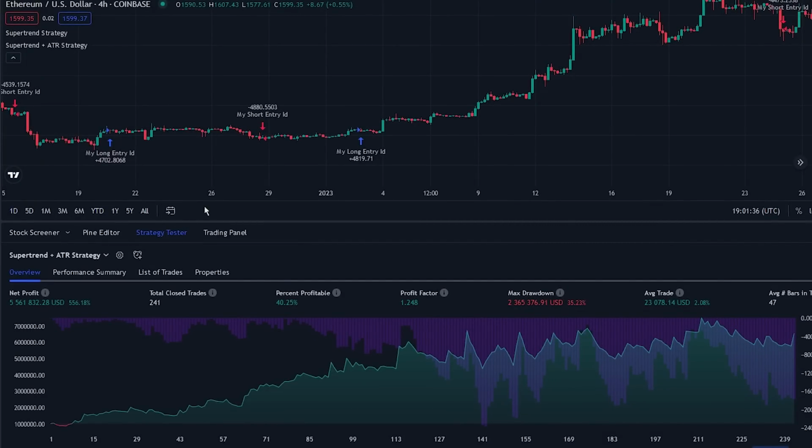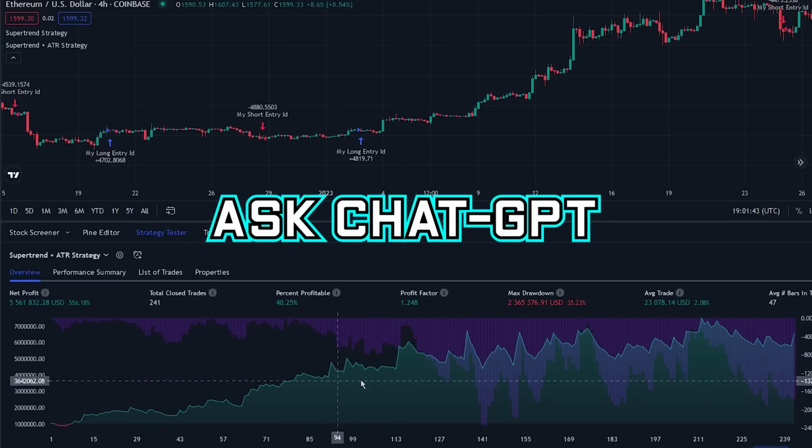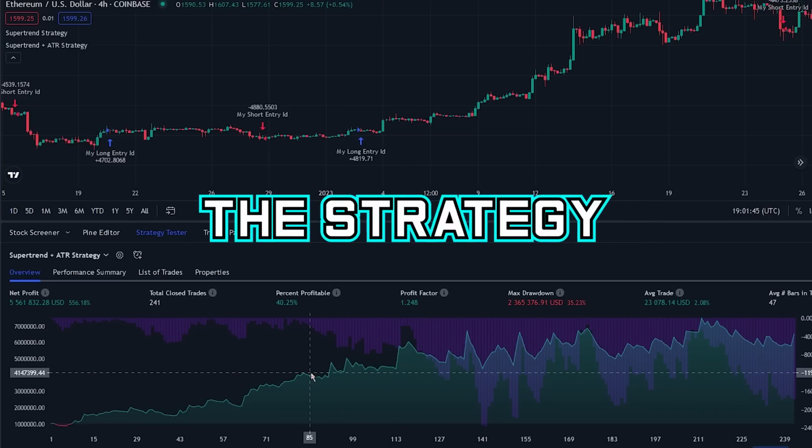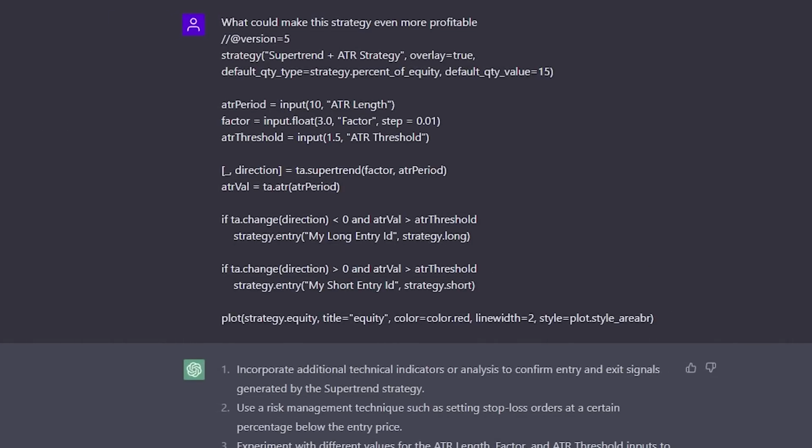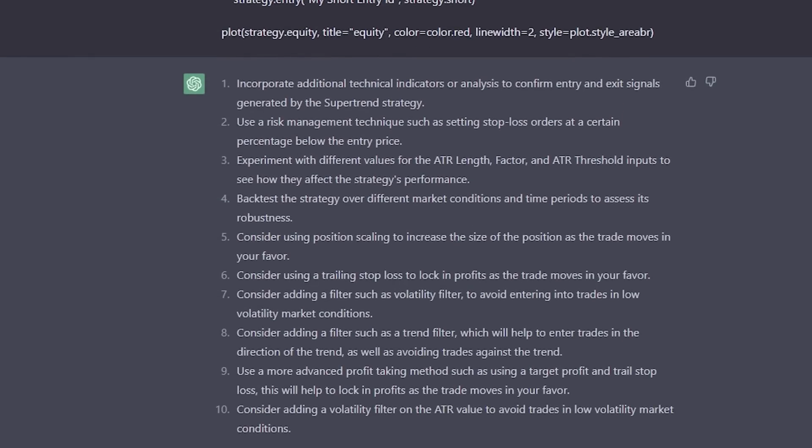However, I think we can make the strategy even more profitable by adding some extra conditions before entering into a position. So let's ask ChatGPT what we can do to make the strategy even more profitable. We get an answer very similar to the previous one. To get a more detailed answer, let's ask for specific indicators that are good to pair with the Supertrend indicator.